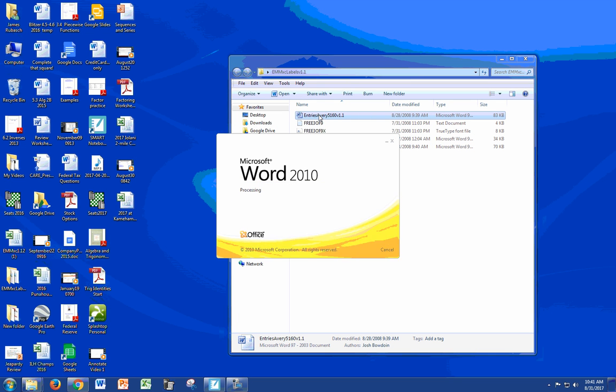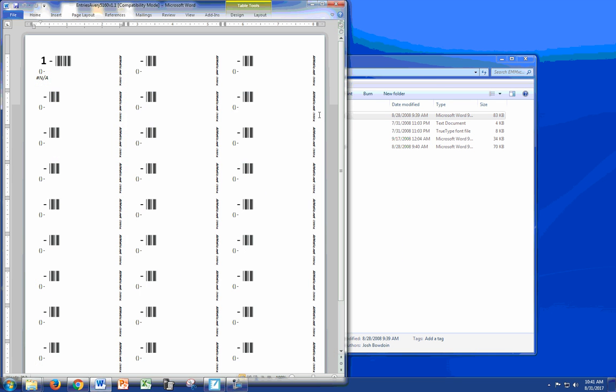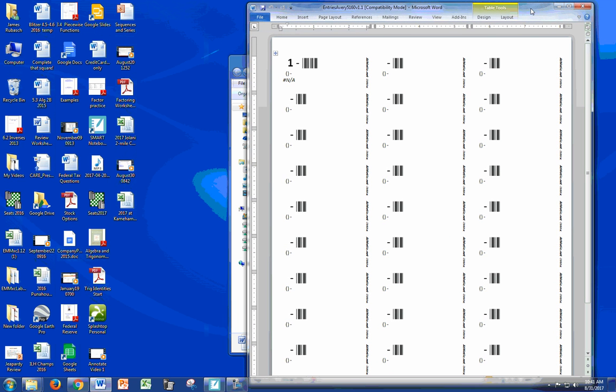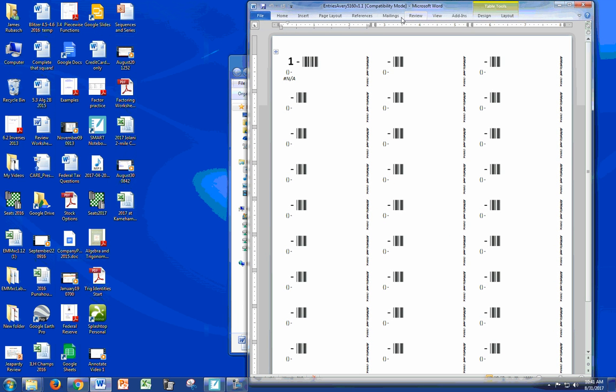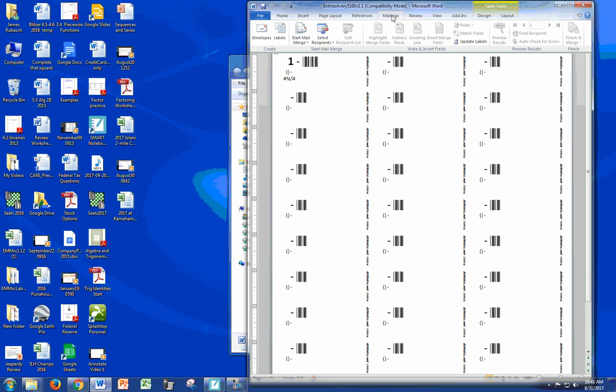So I'm going to double click on this. This is actually a programmed Word document. So we're in Word, and mine is Word 2010 maybe. And you can see all the labels are blank here. So what we're going to try to do is generate our list, and it only takes a few steps. We're going to go to Mailings, and under Mailings, we're going to select Recipients, and we're going to use an existing list.